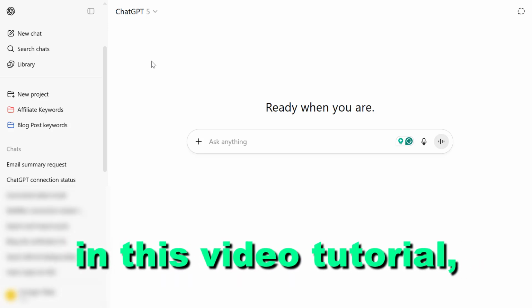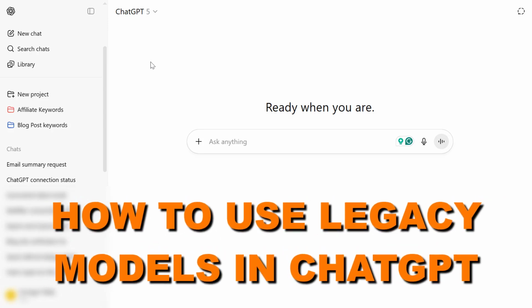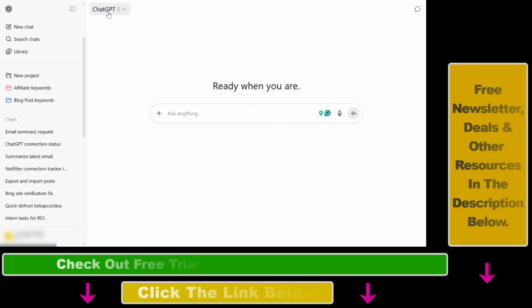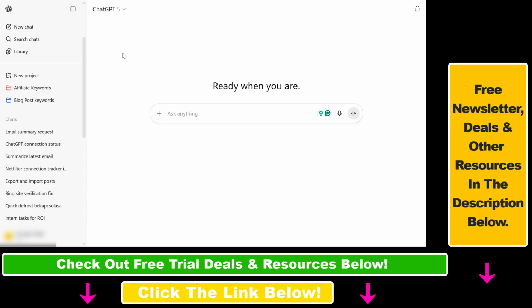Hey everybody, in this video tutorial I'm going to show you how to use legacy models in ChatGPT. Alright, so as you might know, by default only ChatGPT 5 or GPT-5 is available in ChatGPT right now. This might change in the future, but currently by default you cannot use other models.